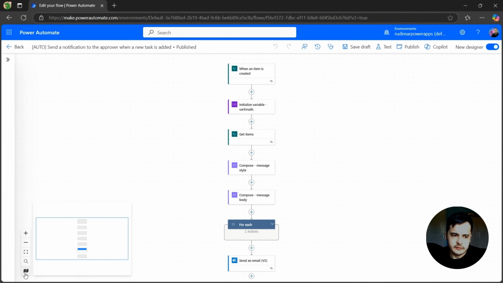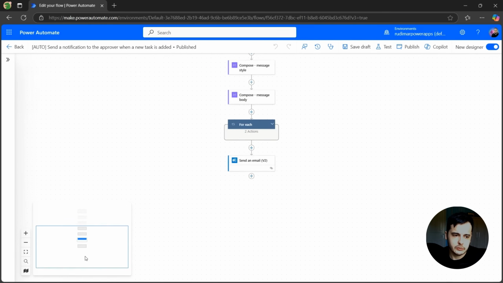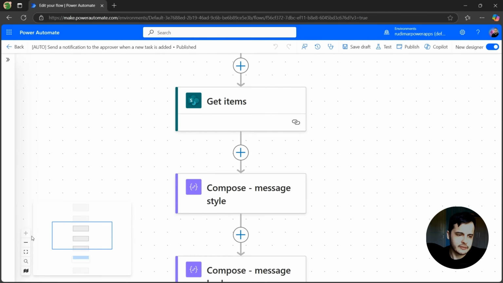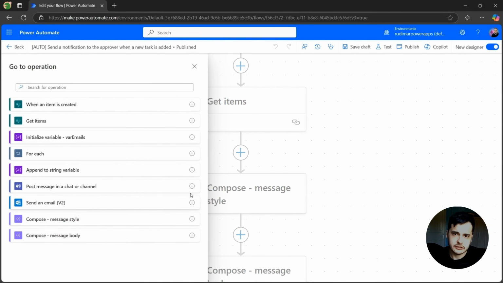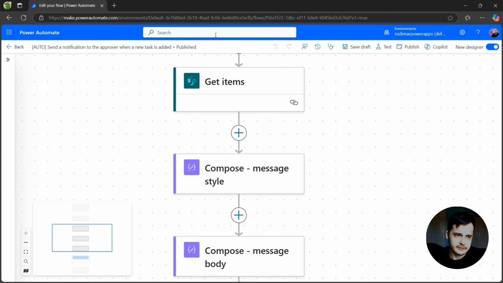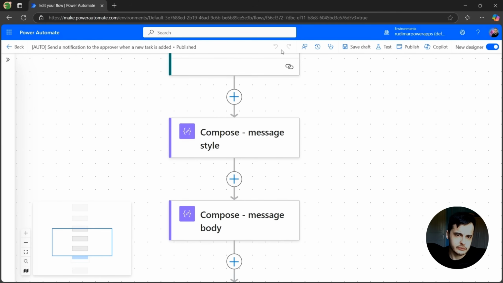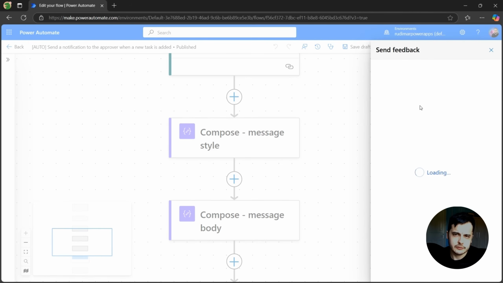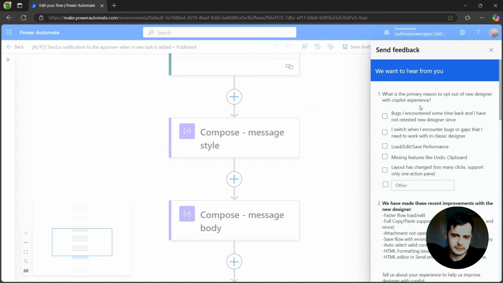And the last one is that we can see a mini map here on the left, and we can drag and move around the interface using this map. That's nice, it didn't exist before in the old version, and I especially like this one to search and find actions. Here at the top we have undo and redo. I just opened the flow now, so I didn't do anything, that's why it's grayed out. We have a place to send feedback to Microsoft if we find that something is buggy.